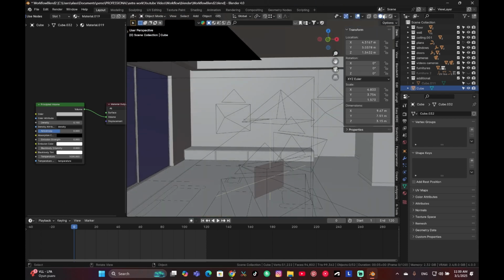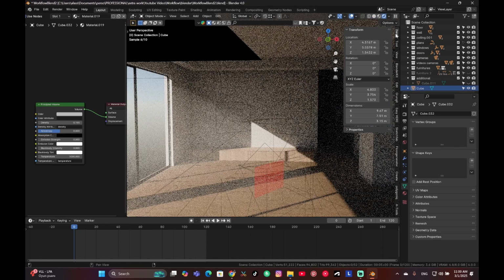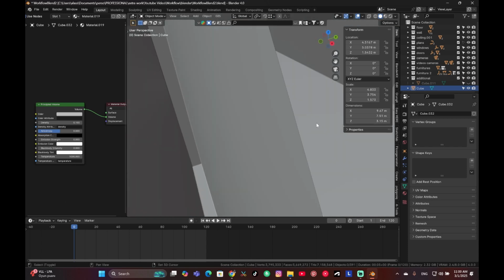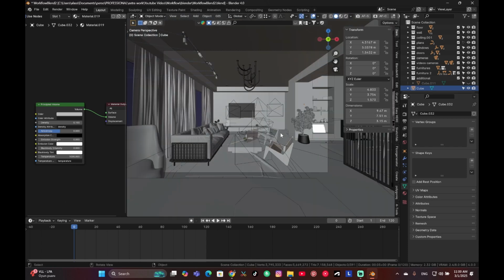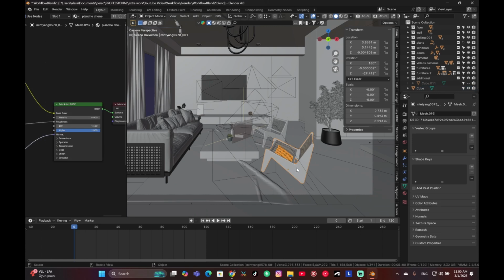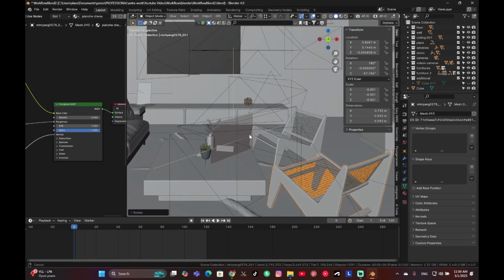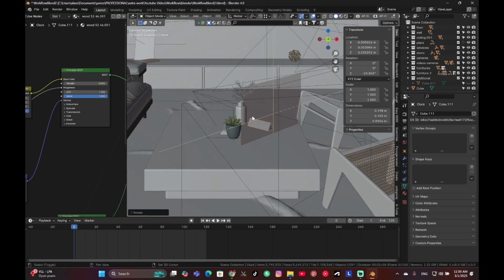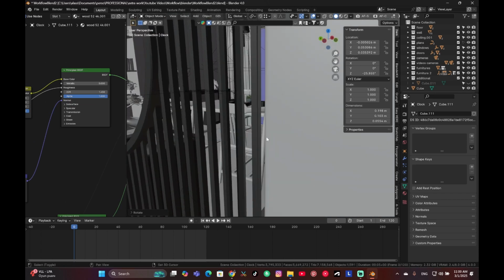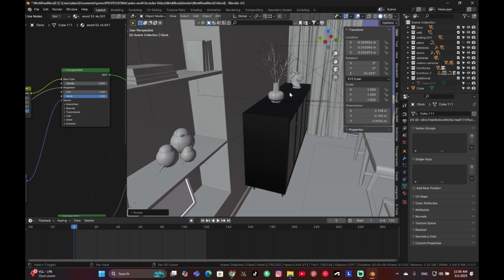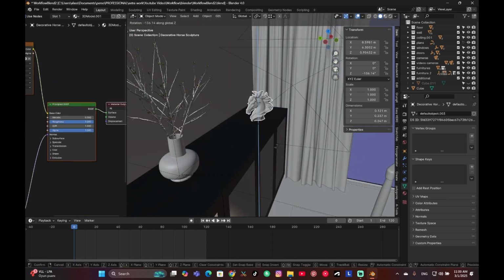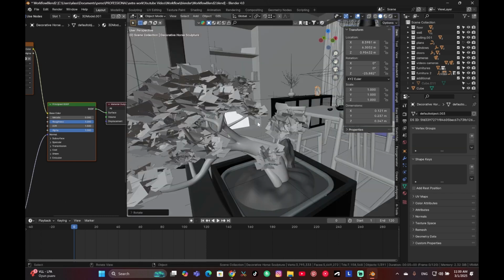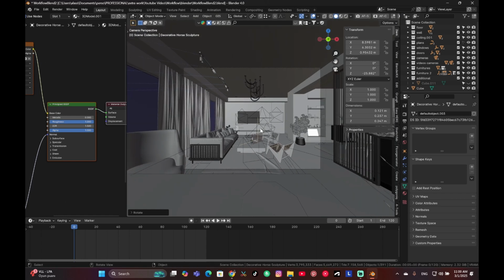And another thing we can do also is to put randomness into the furniture position by simply rotating them. You'll be amazed by the difference it can make. Now we can jump into the lighting part.